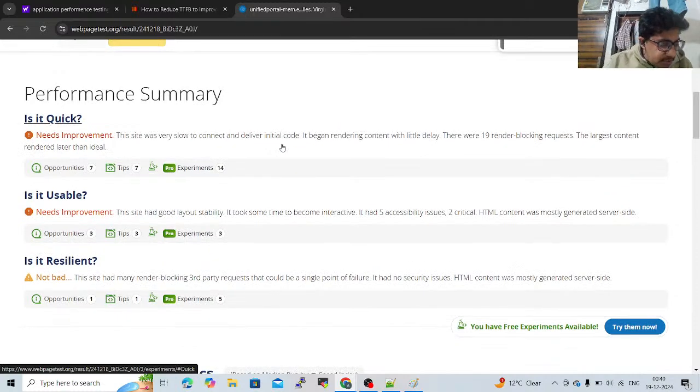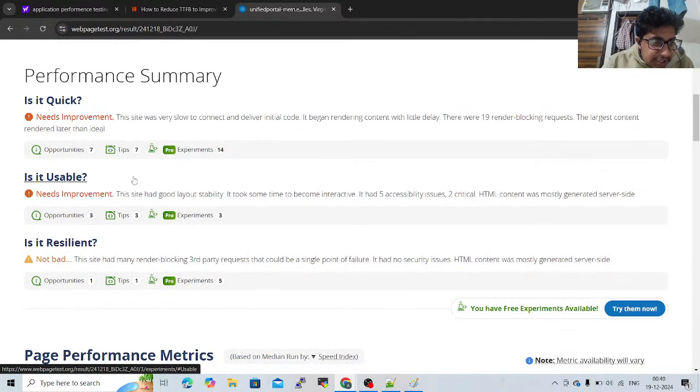Application slowness. Needs improvement. Layout stability: it took some time to become interactive. It has 5 accessibility issues, too critical. HTML content was mostly generated server side, which is not bad. The site has many render-blocking third-party requests, a single point of failure, and had no security issues.